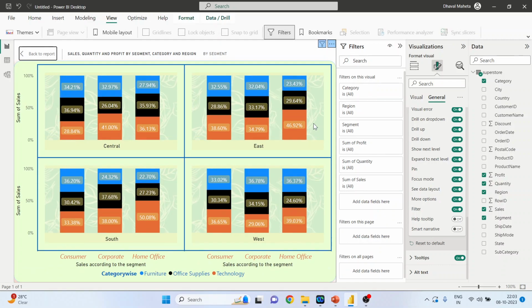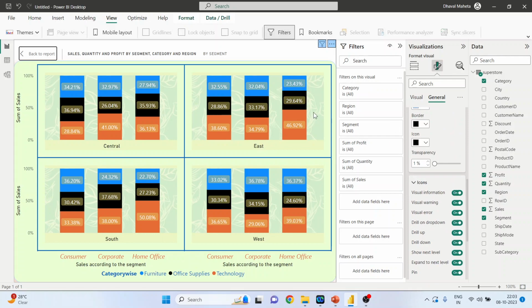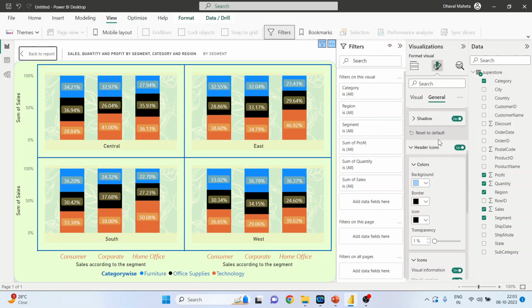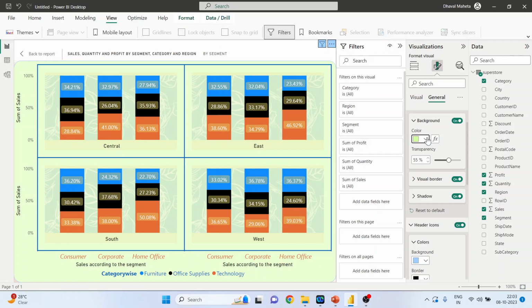Activate the focus mode and it's done. Quite interesting. But the background, I feel we should change the background because let's change this background and make it white. That is much better. And the background of this also is to be changed.